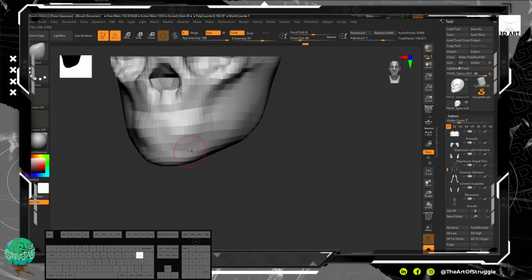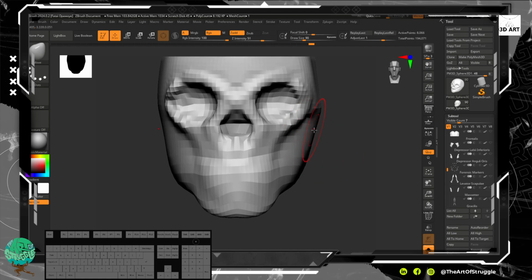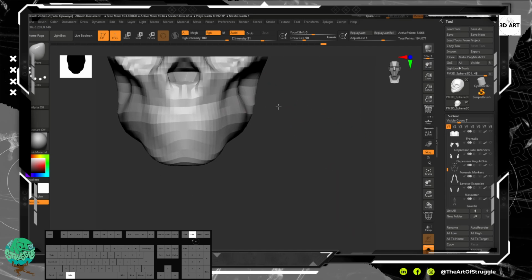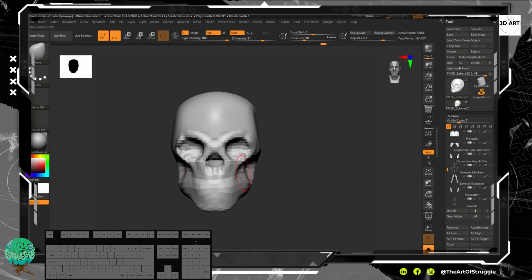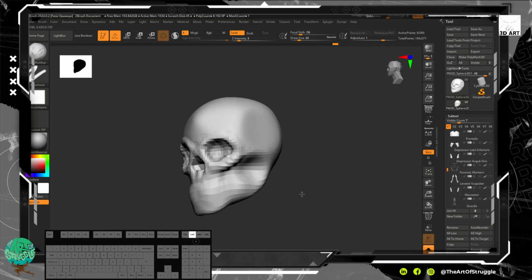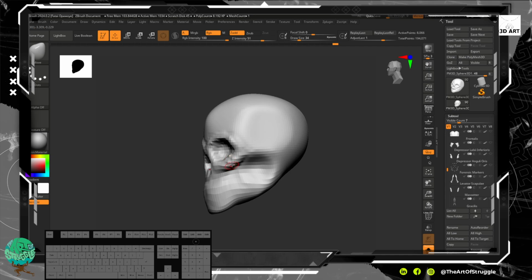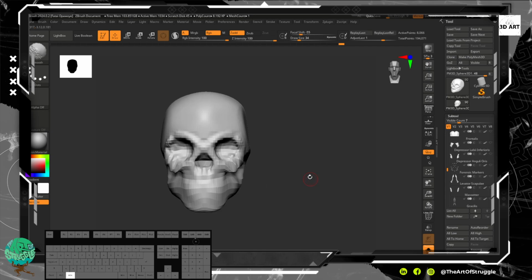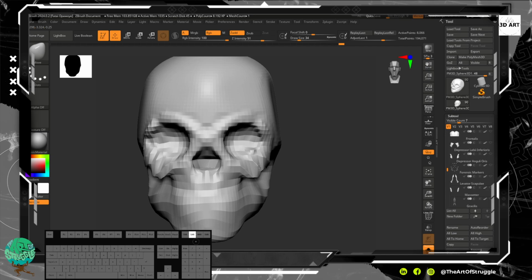BMV. Alright. Pull. Alright. BCB. Alright, now let's draw. There we go. Boom. BMV. This is that zygomatic arch. And if you guys notice, I have not gone up in subdivision or anything yet.